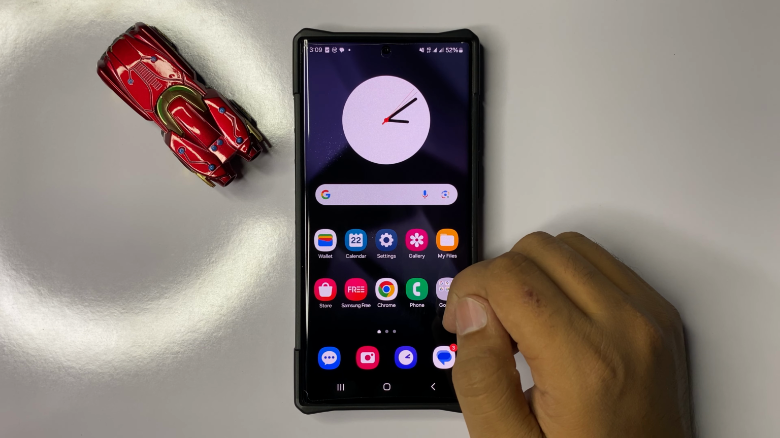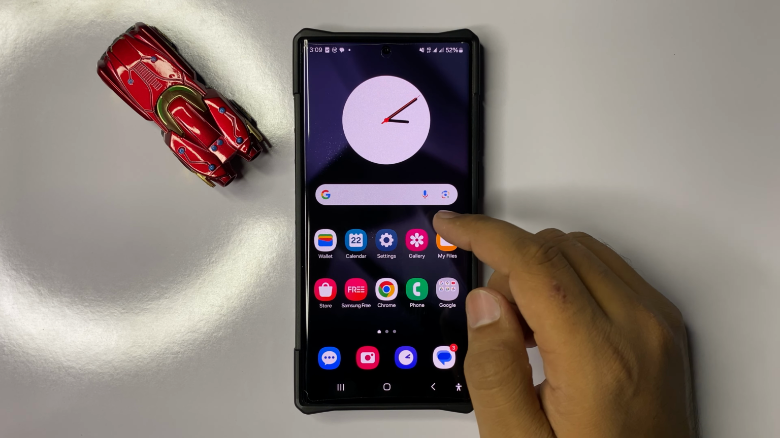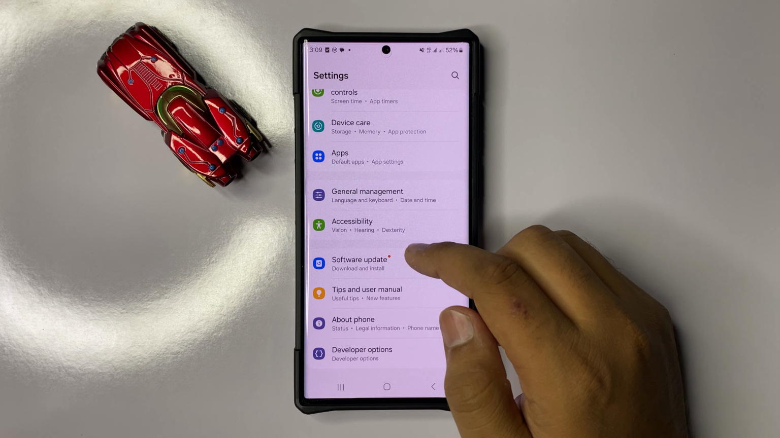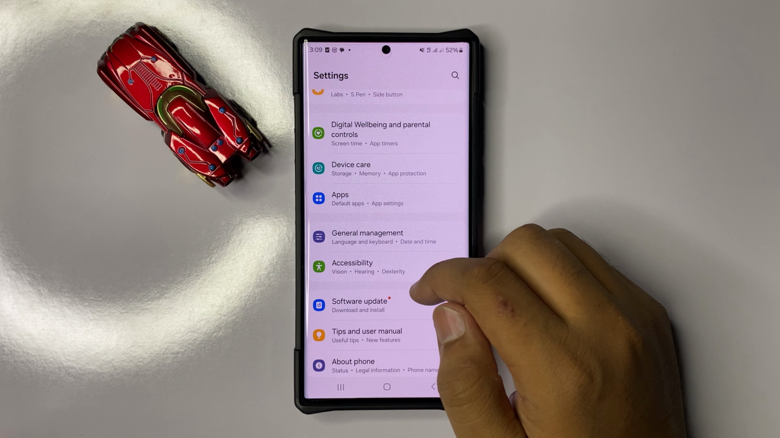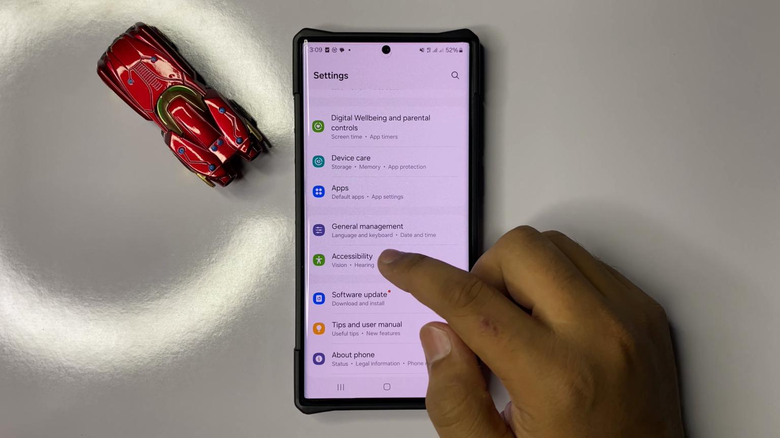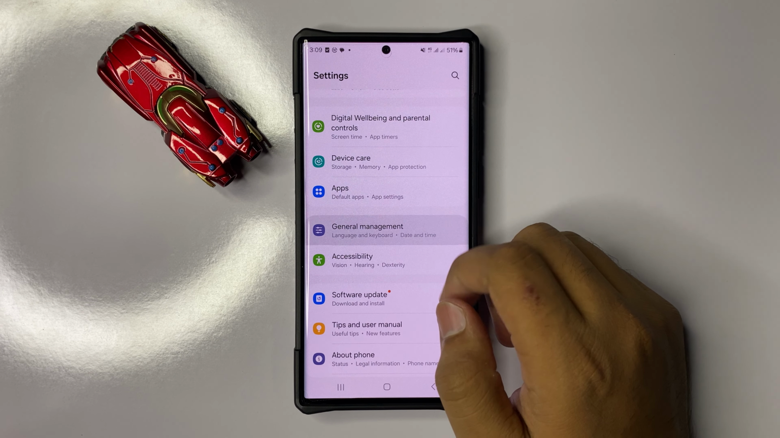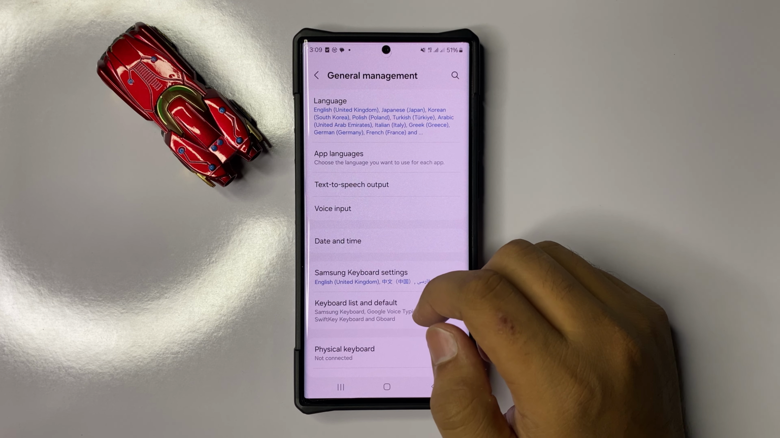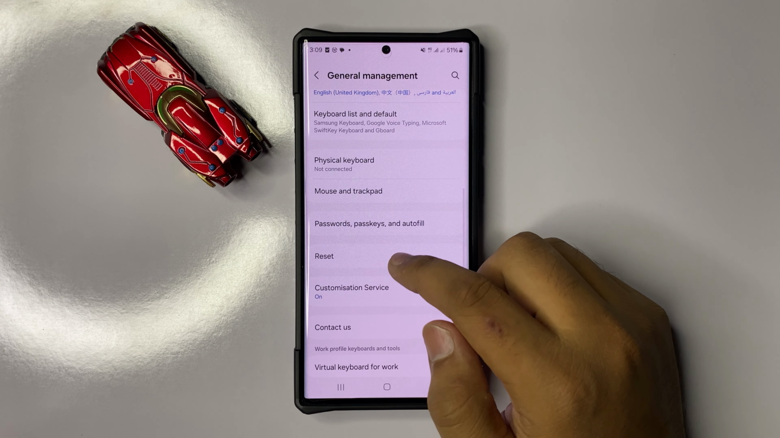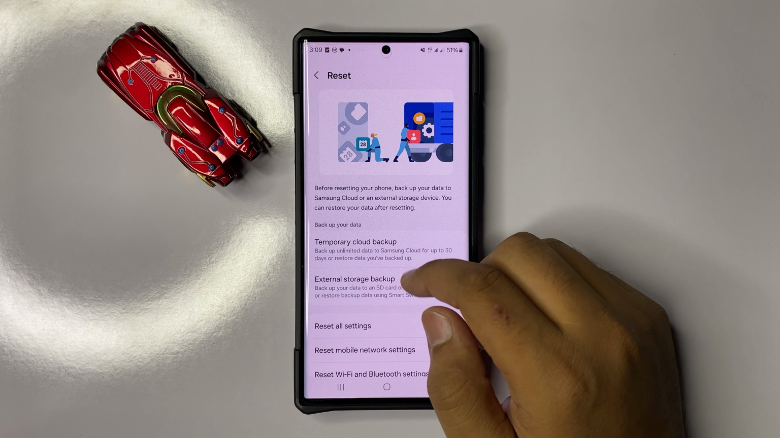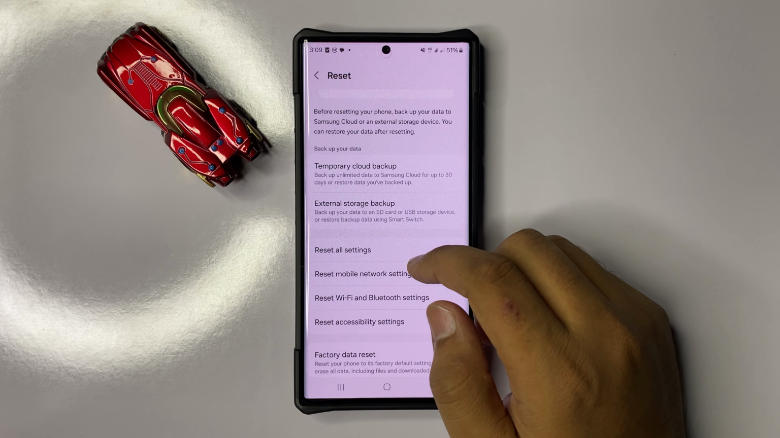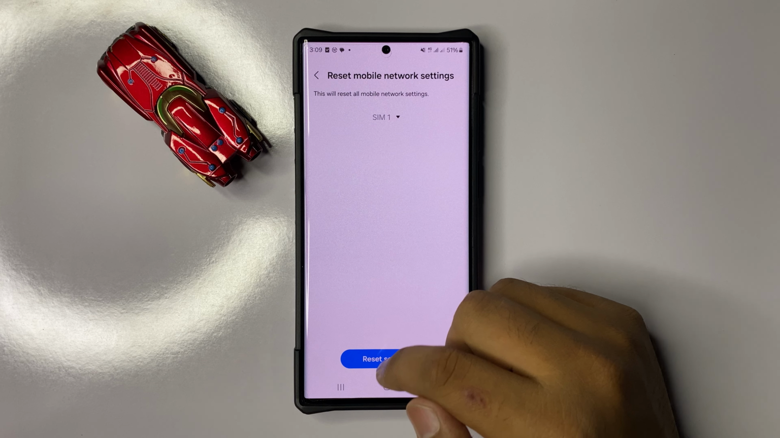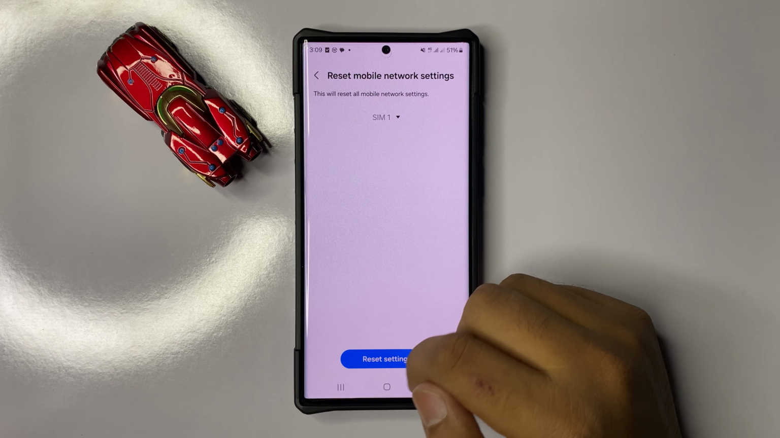But if you are still facing the issue, then the last solution is open settings again, scroll down to the end and click on general management. Now in general management click on reset. Now here scroll down and click on reset mobile network settings and then click on reset settings.